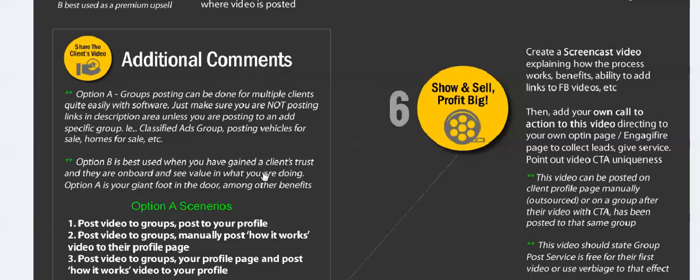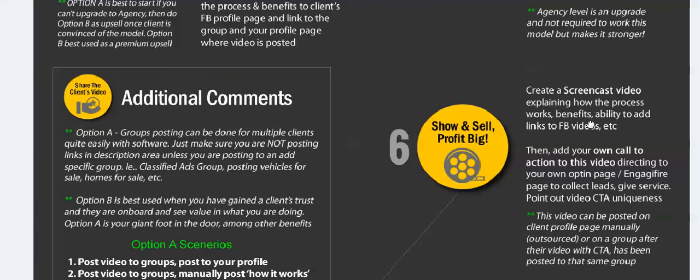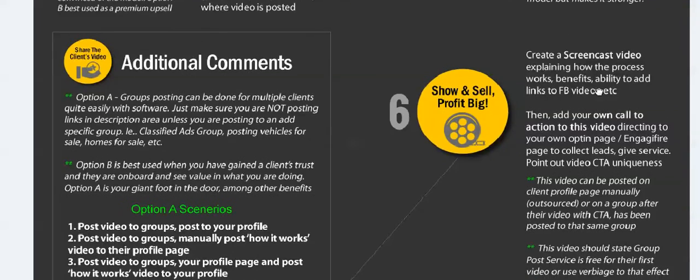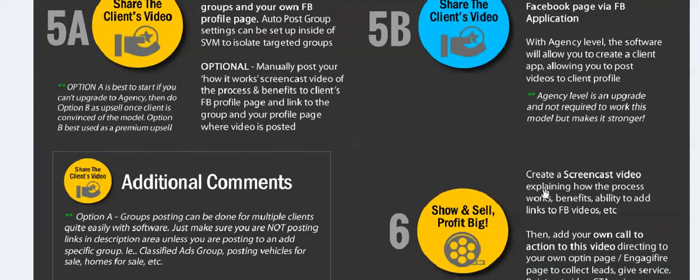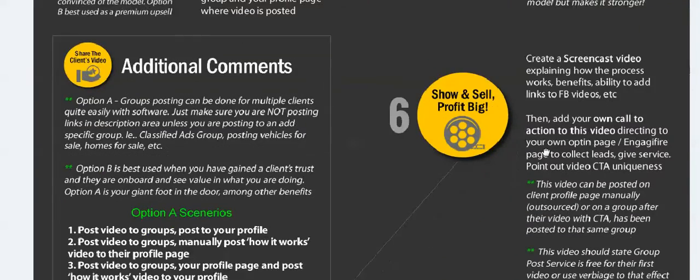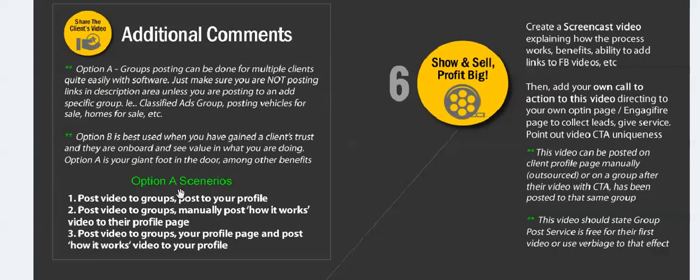And so option A is obviously a giant foot in the door, among other benefits, because you're going to be posting to these groups, and then you're going to show them that you posted to these groups, at the same time explaining what your service is, as I mentioned up here, and I'm going to talk about in step 6. Okay, but first a few option A scenarios here.